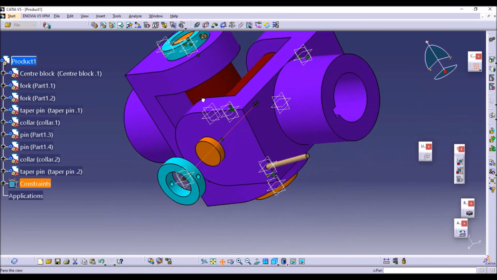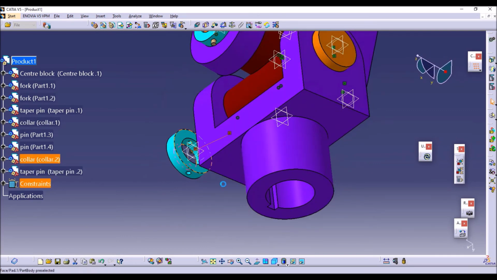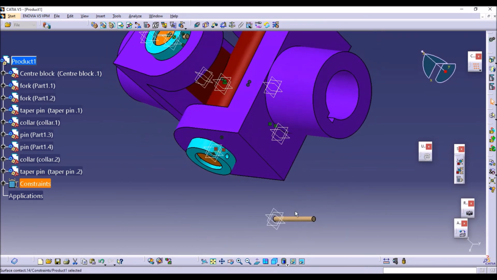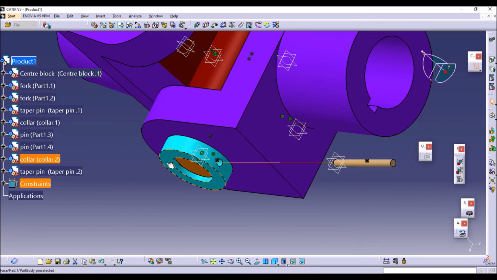Okay, so here you can see the object is placed outside. Now we are going to make the face constraint. It can be done by using the contact constraint with this face and this face and click on update so that it is updated. Next we are going to fix this taper pin here. So use the coincident constraint with this axis to this small circle axis and click on update so that it is updated.